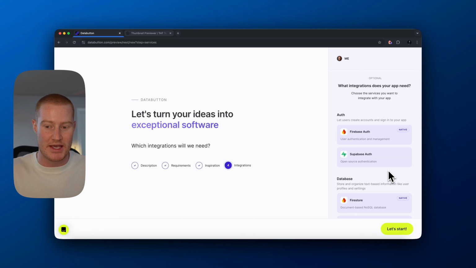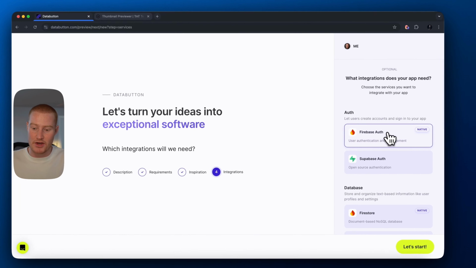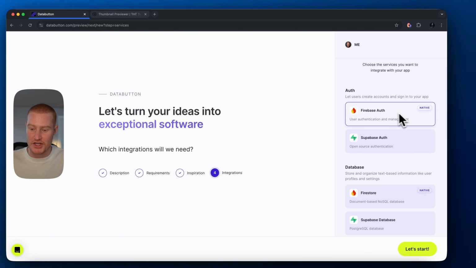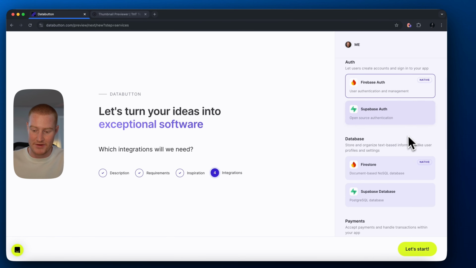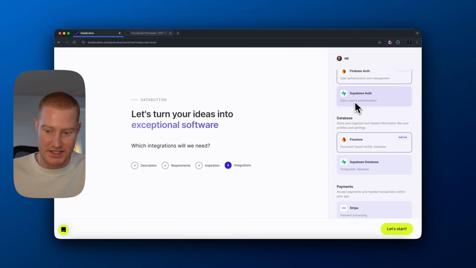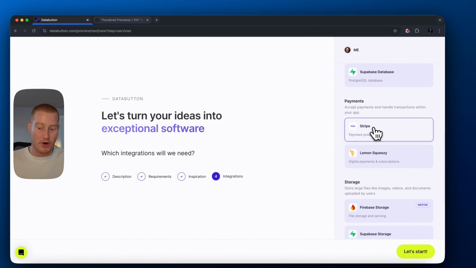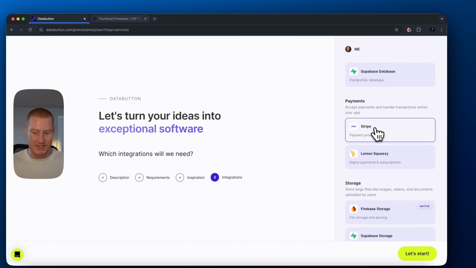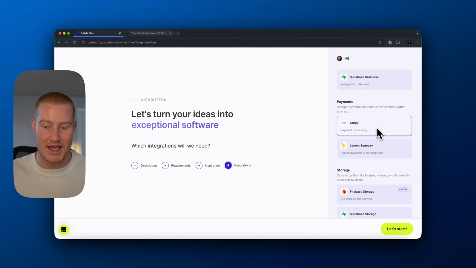Instead of just typing in what we want to build and going on as we build this out, things could get a bit confusing. This actually makes it really simple and structured to build our apps. I'm going to go ahead and use Firebase authentication for the auth because there's a native integration. I'm going to use Firestore as well, but we could use Supabase databases or Supabase authentication. I'm also going to use Stripe. We could use Lemon Squeezy if we'd like, but I'm just basically indicating that I want to use Stripe later on when I'm building my app.